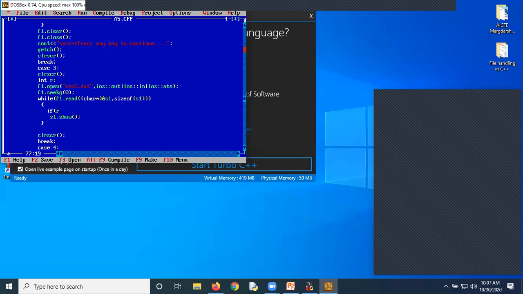So if R is equal to S1.rn, I'm matching the roll number which I've inputted with all my roll numbers which are present in the file. I'm looking for a match here.